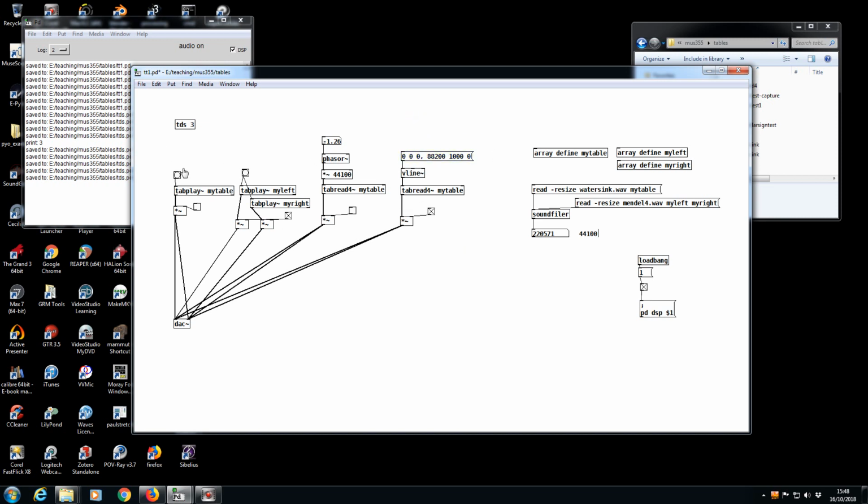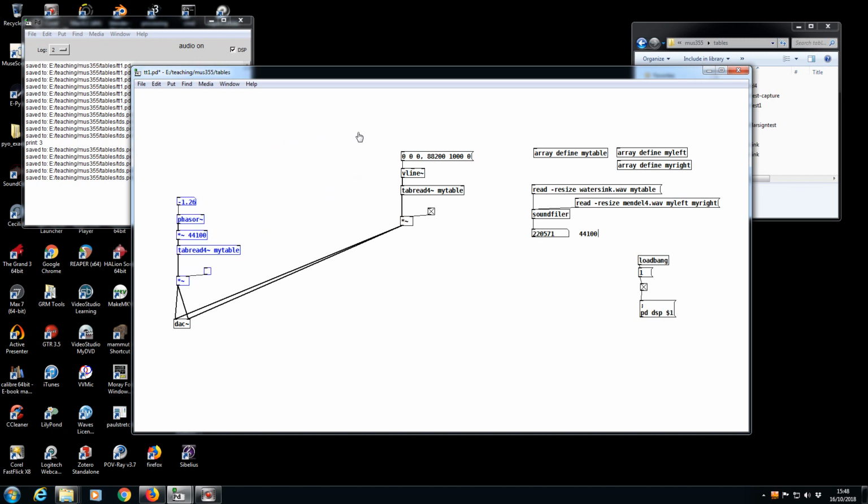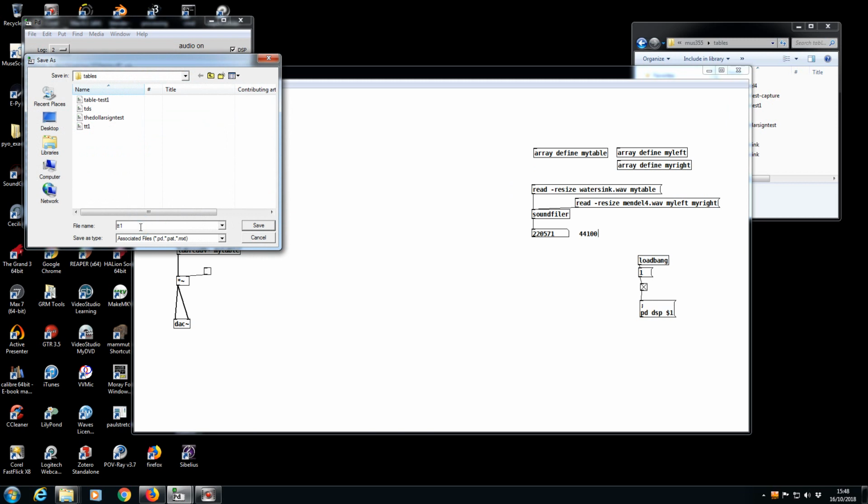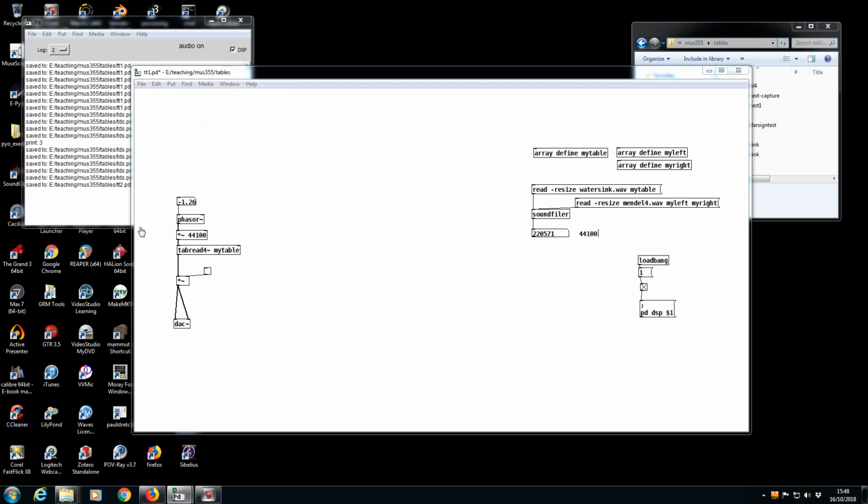I'm just going to clear a little bit of this up now, and I'll use just the mono water sound. I don't need that anymore. I just need to play this at a certain pitch. So I will save this as TT2.